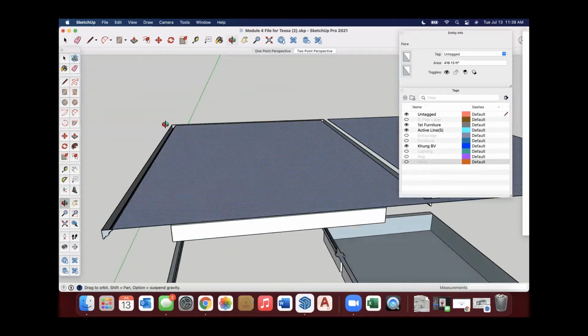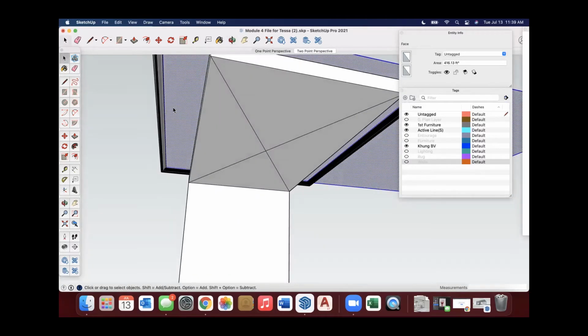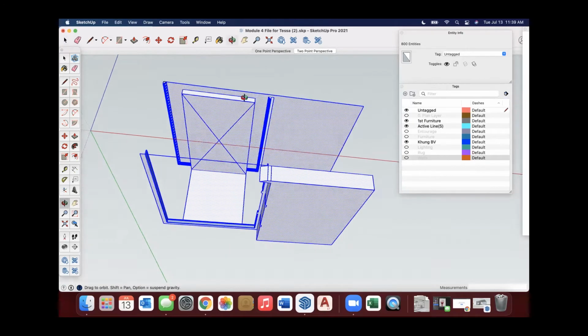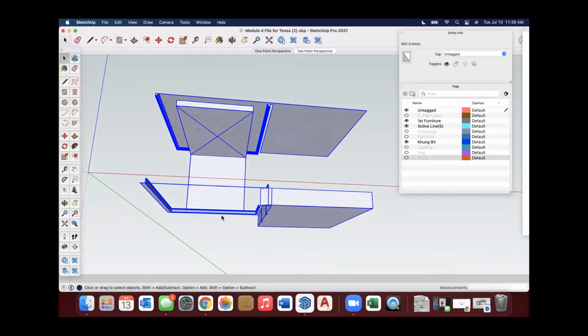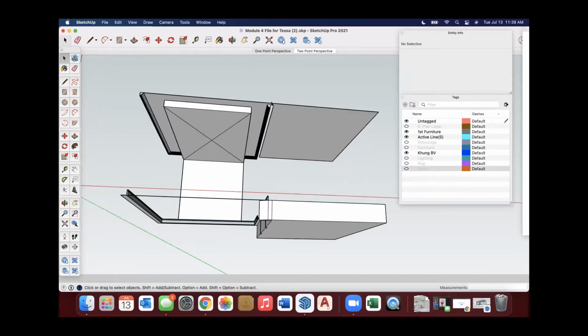Now the thing is, I want to get the ceiling on its own layer. And if I triple click, the problem is it selects everything else. So this is where it's going to get a little trickier. I've got to separate some of these items. So what can I do?